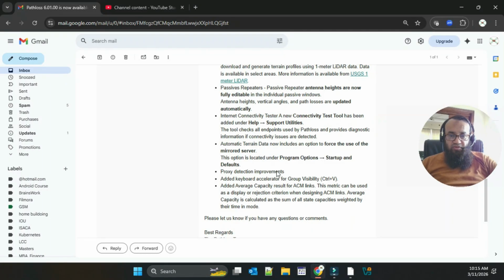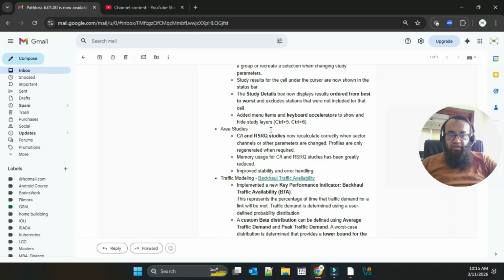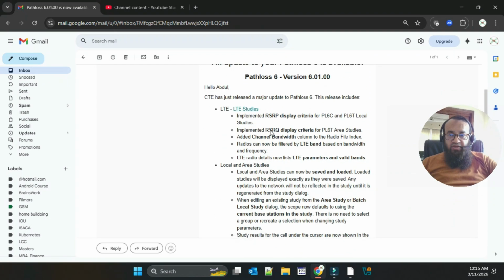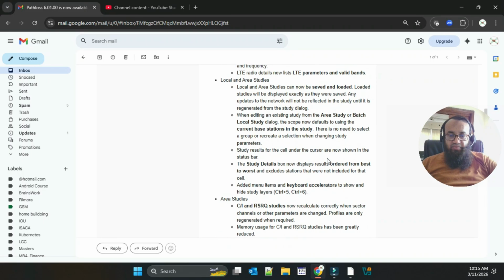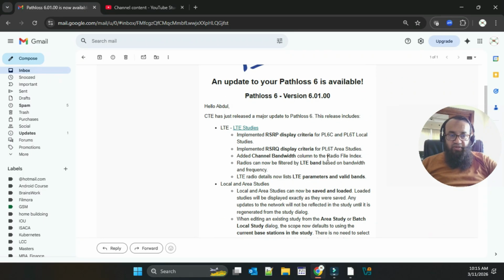Then proxy detection improvement, then added keyboard accelerator for group visibility, added average capacity results of ACM links. So the metric can be used to display rejection criteria when designing ACM links, as it calculates the sum of state capacity weighted by their time in mode. So this may be a longer video, or I will make it in two parts. Maybe I will put LTE in one part and other things in the second part. But I'm also quite excited to see how this new update will look.